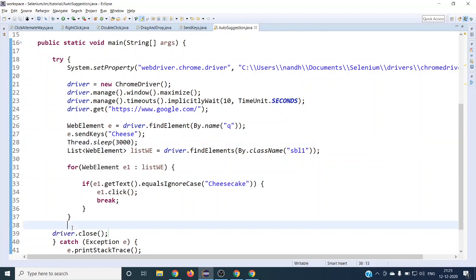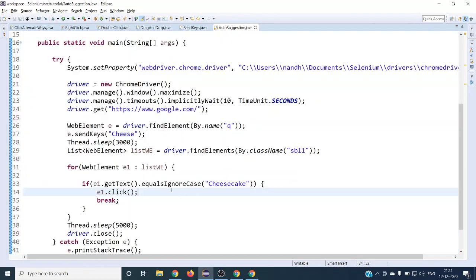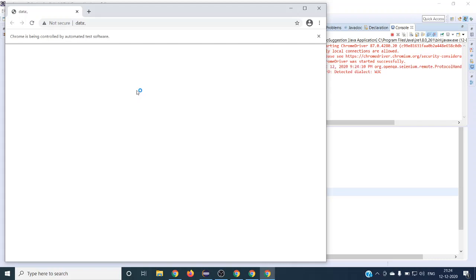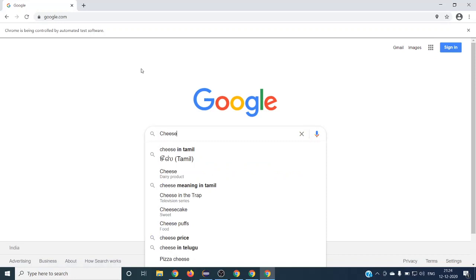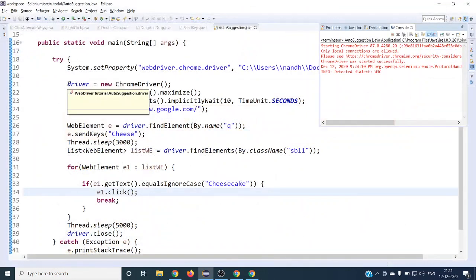Let's wait here as well for some more moments, so that we can see whether it is typed or not, and whether it is clicking on the particular auto suggested value. Right, let's try running it. It types cheese and it has to select cheesecake. You can see it has clicked on cheesecake and come into the cheesecake page, and it has given that many results in that many seconds.